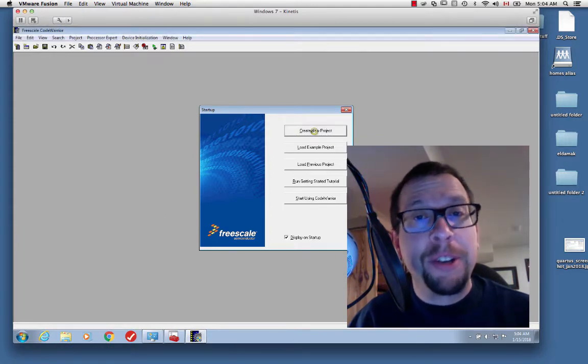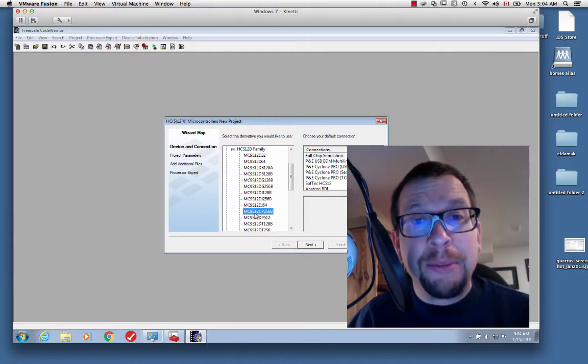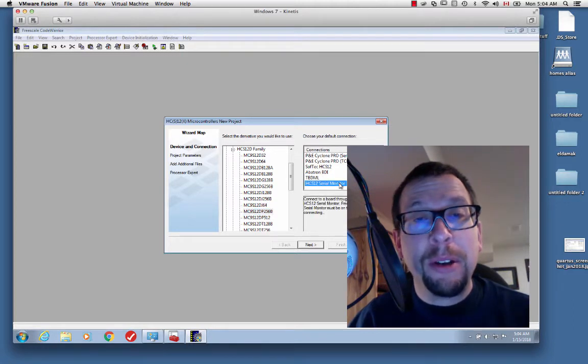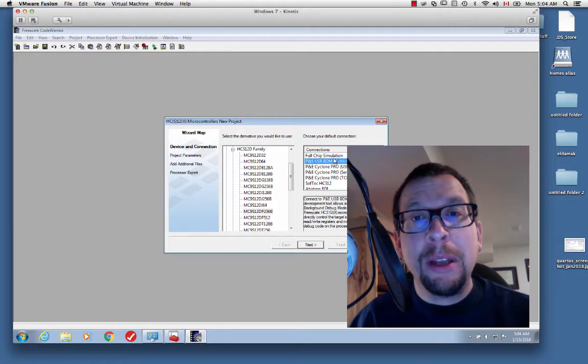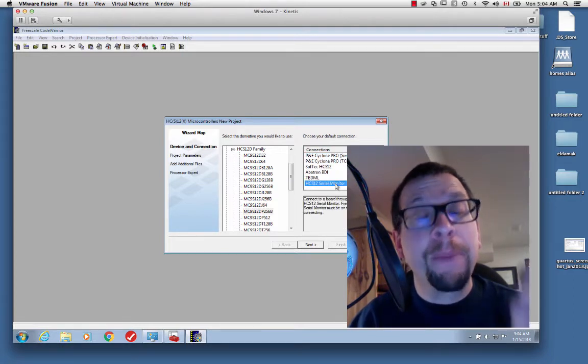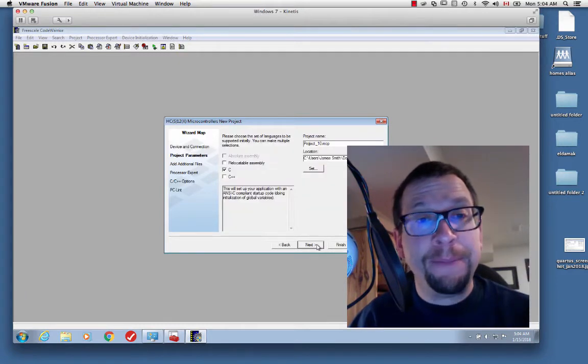So create new project. We're using the MC9S12 DP256B, and we're going to use the HCS12 serial monitor. The specific chip is important, and to know that there's a serial port that is running this monitor program is also really important. Other ways of programming it include the USB multilink, or you could run a simulation, but in our case we are running the serial monitor that is resident on the chip itself.